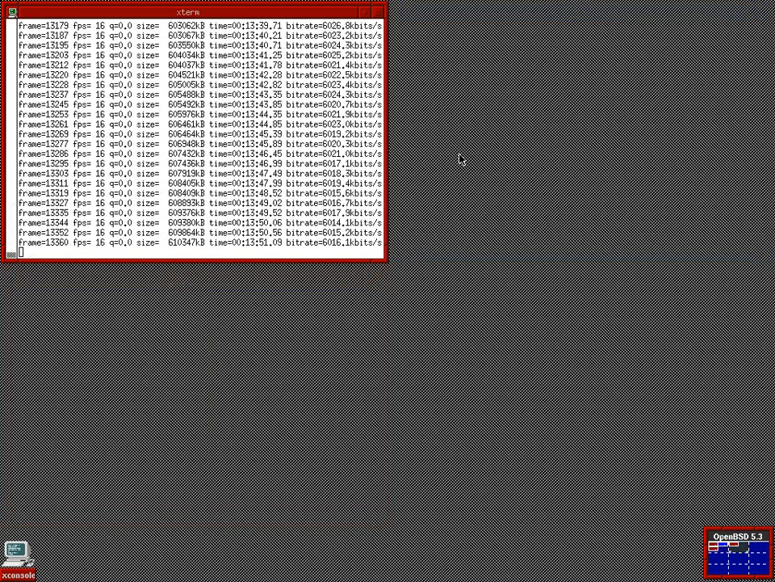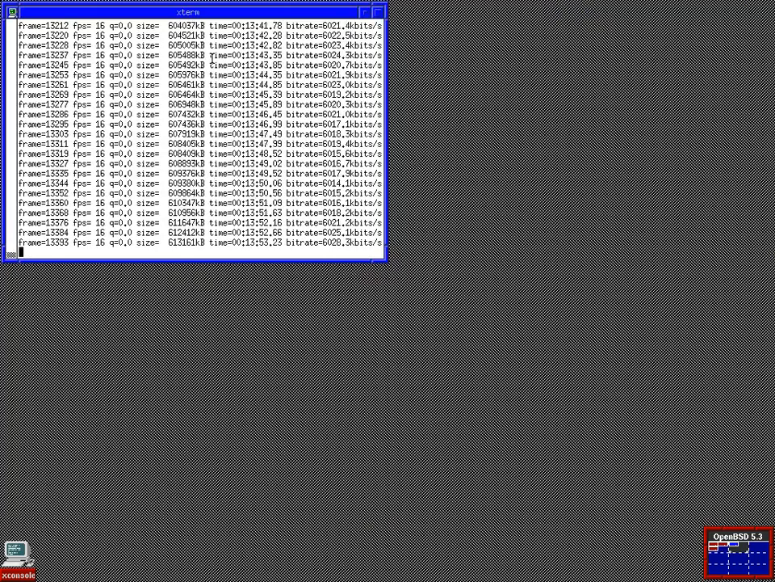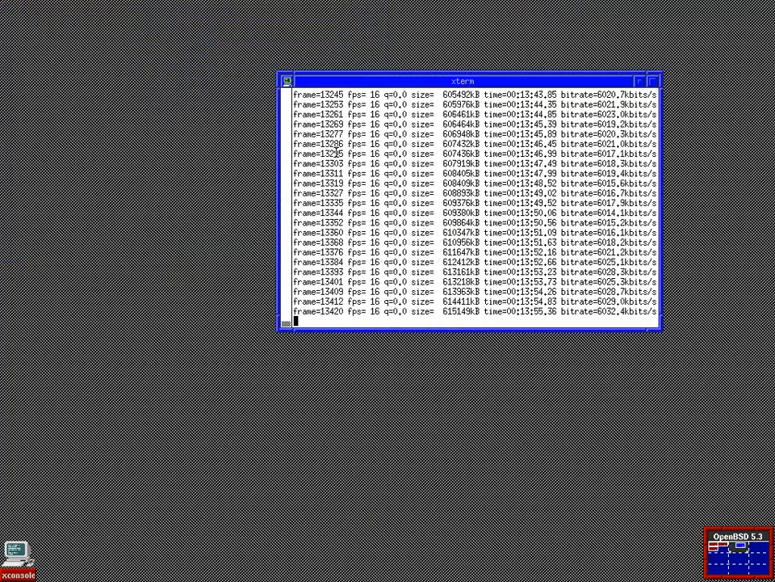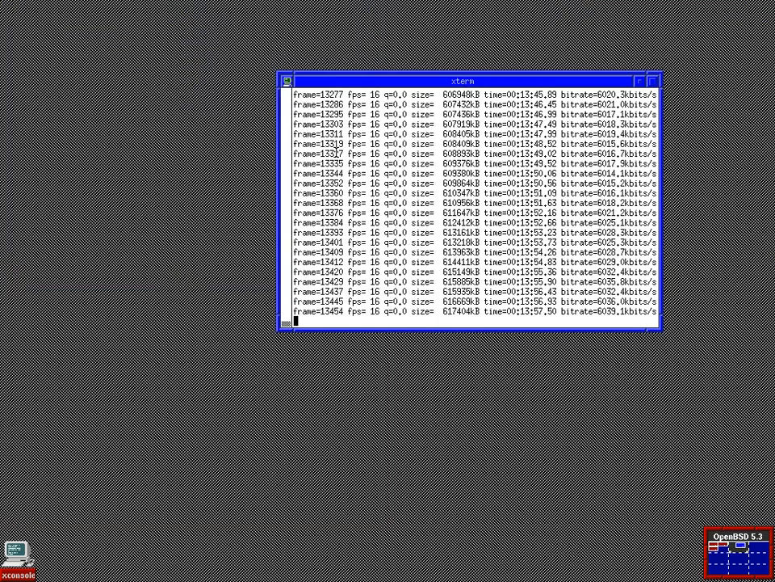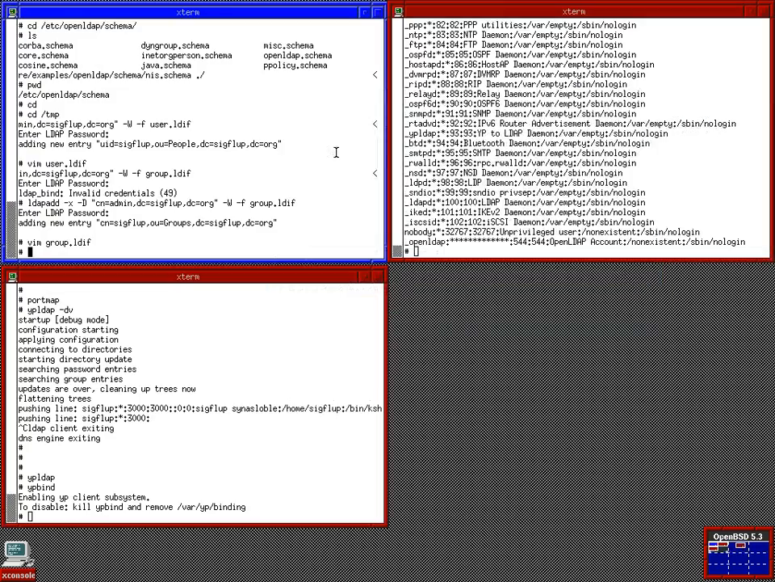In the meantime, I can show you the rest of my rig here. We have FFmpeg recording the capture to /tmp/out, and that's it. There's not much else going on here.